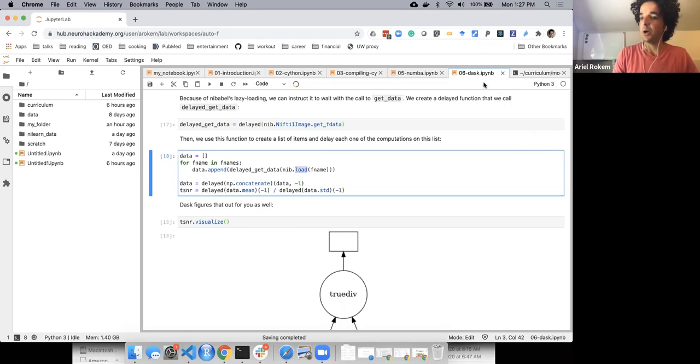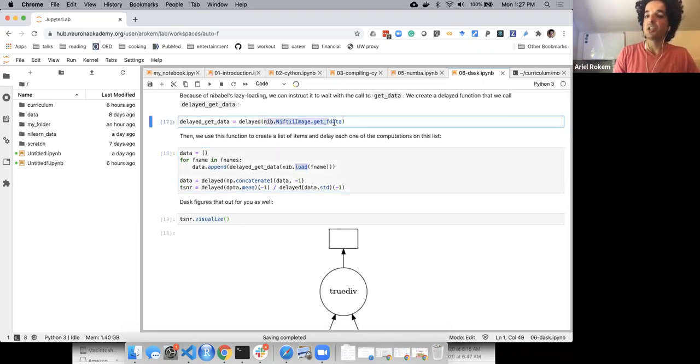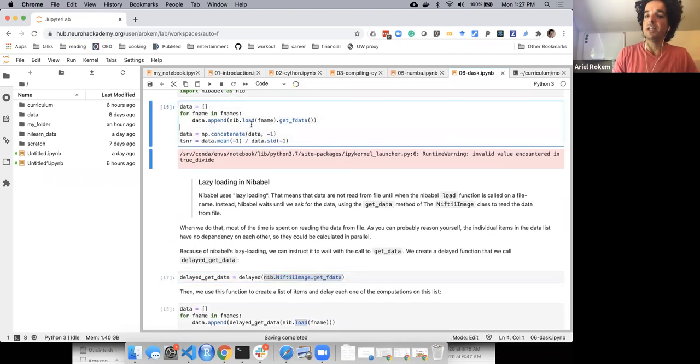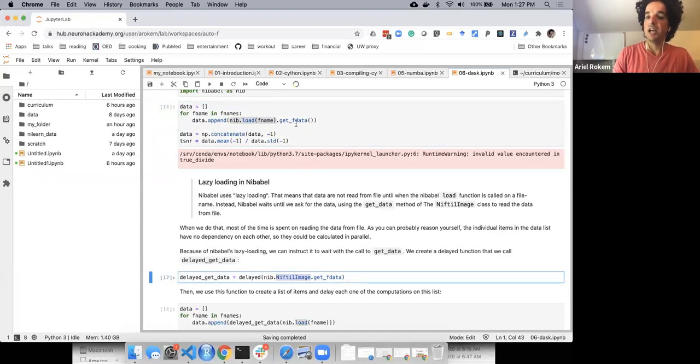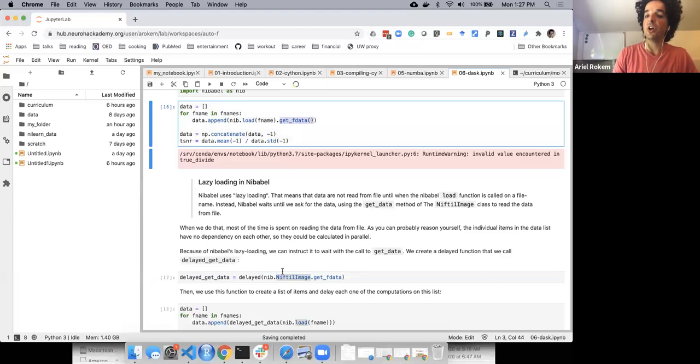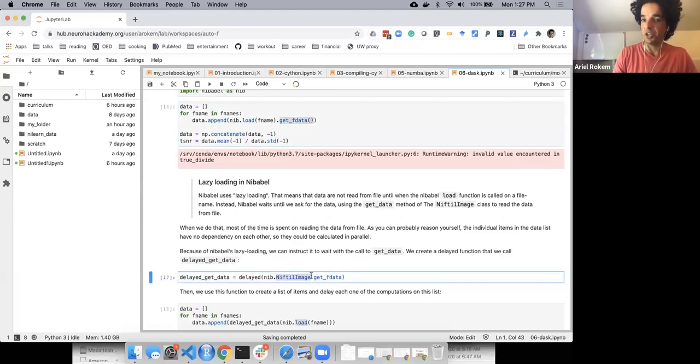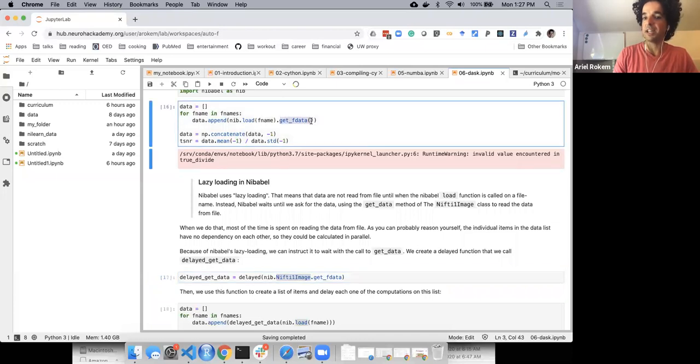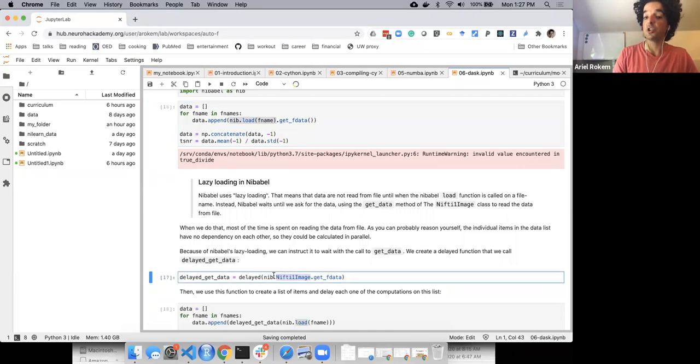nib.load.get_fdata. Okay, the question was really more about this line here. So the tricky thing here is to notice that nib.load returns an object of type Nifti1Image. And so the call to get_fdata here is executed on an object of type Nifti1Image. It's not that the load itself had the get_fdata method. It's the object returned by this call to nib.load that has the get_fdata. And this is the kind of object that gets returned. So we do this instead of, as in the question that Matthew asked, delaying the nib.load.get_fdata. This is a good question because it's kind of confusing the way that's written here.